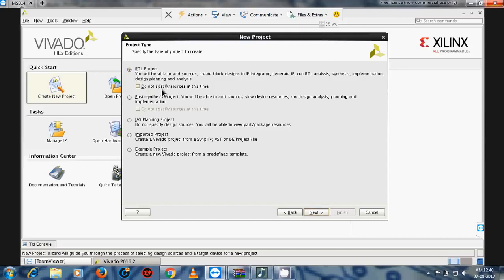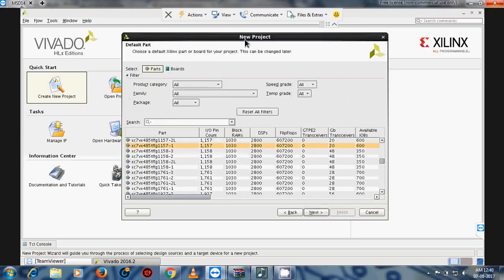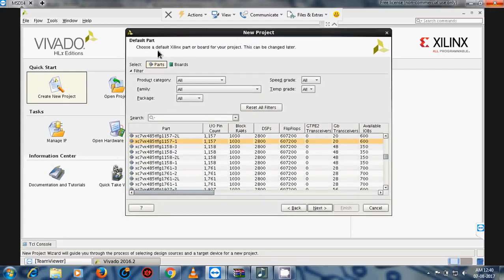If you have already made some Verilog code or files, then select and keep this one. If you have not, then click here, do not specify sources at this time. So move next. In the next step, it shows default parts.